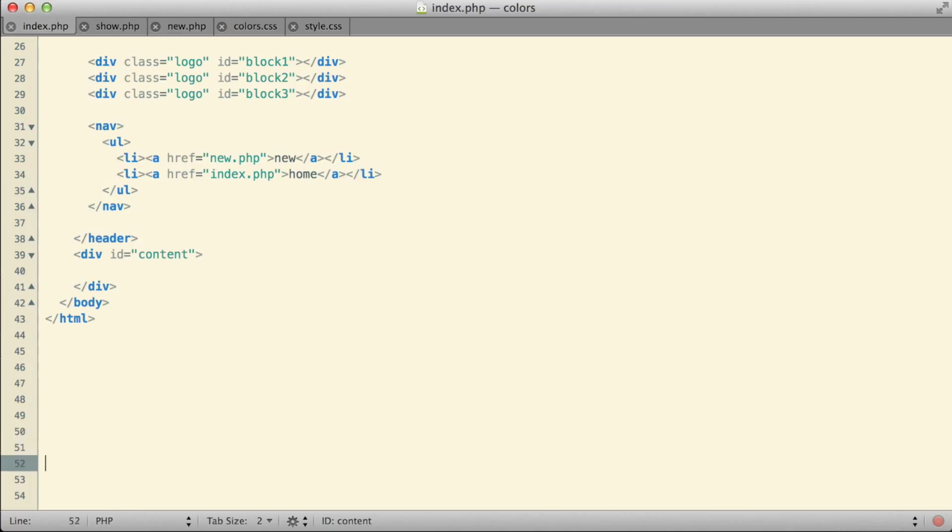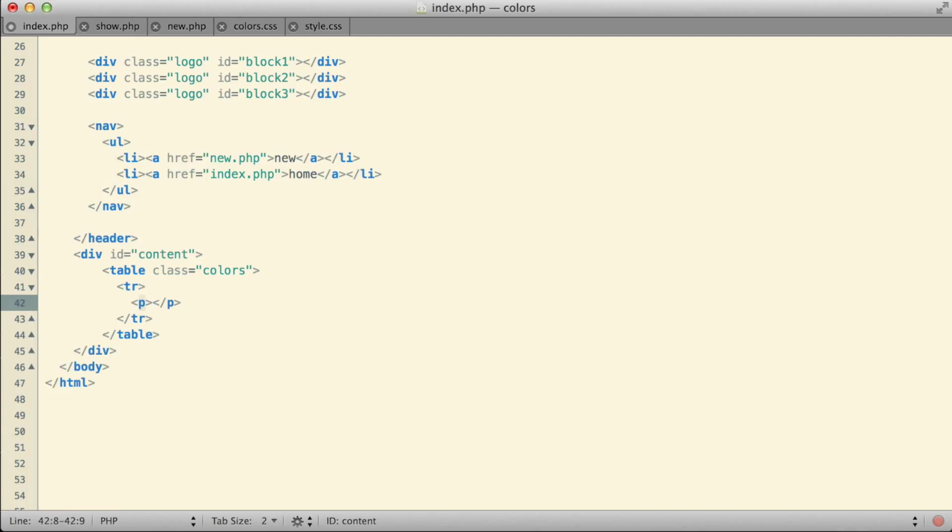So let me jump back down here into the main content area. And what I want to do down here for starters is create a table. I'm going to give it a class of colors. That's for some CSS that will come later. I'm going to go ahead and create a first table row and put some headers in it.